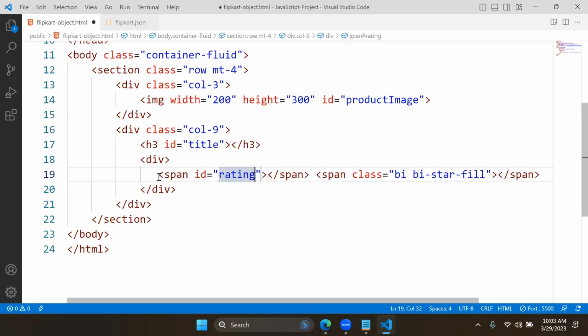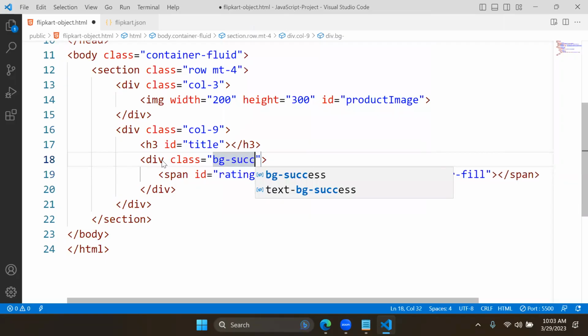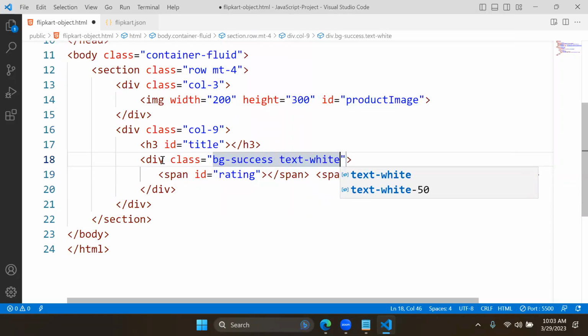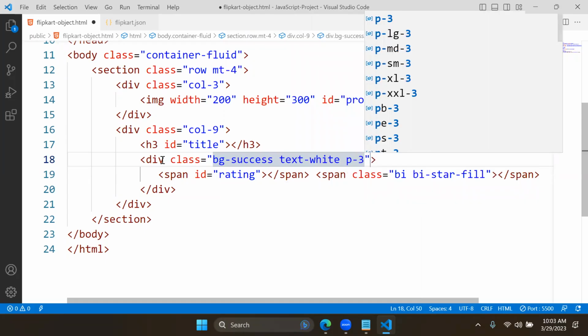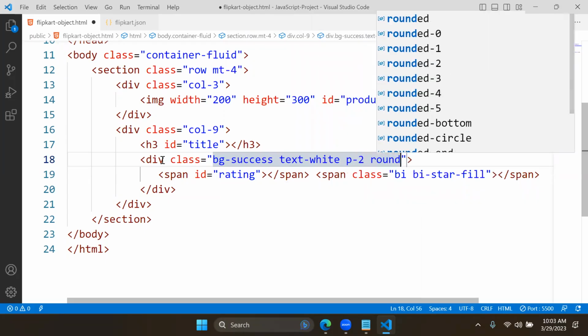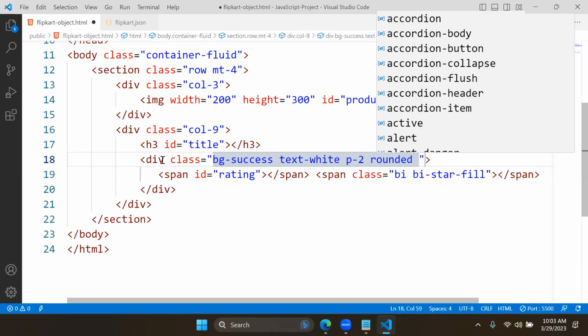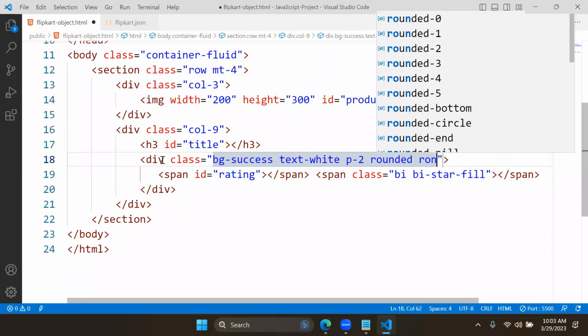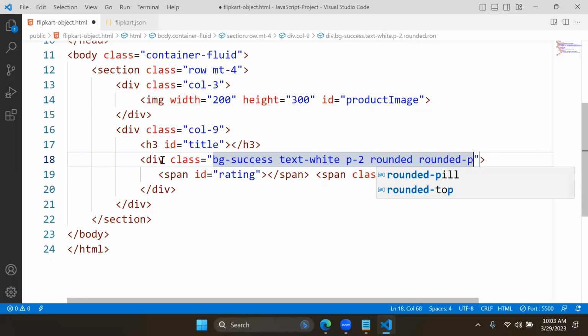Rating is the ID. Now this div contains the class, like bg-success and text-white. And we will put padding 2 or 3. And we will say rounded, so we have like rounded-pill. Like this we will define.